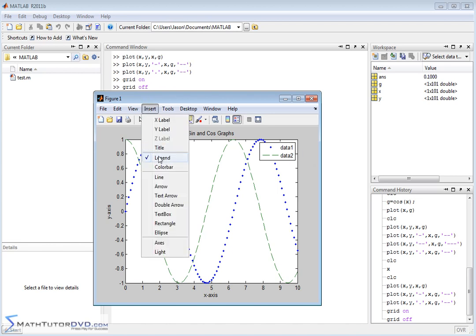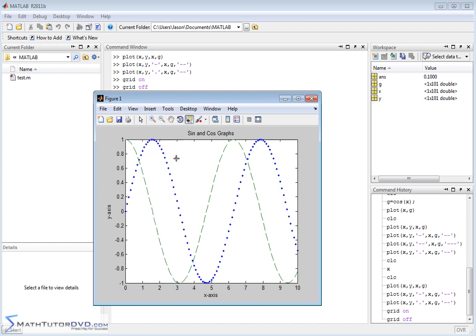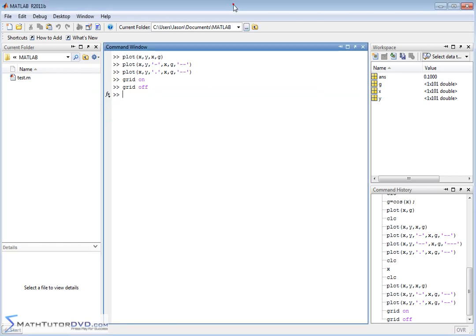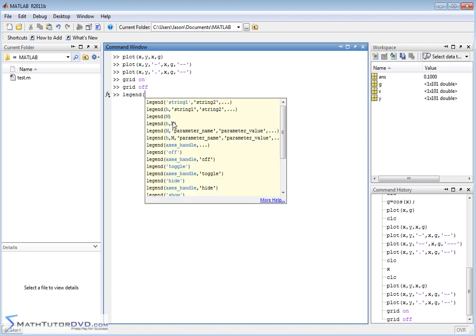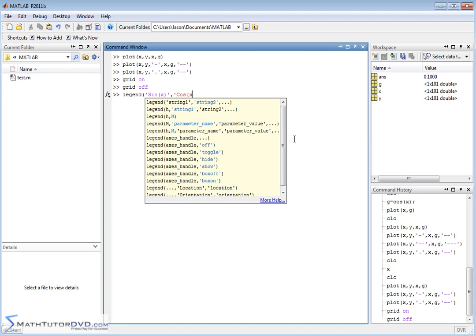So let's go ahead and take that off. You can obviously add a legend quickly with the drop-down menu, but let's take it off for now, and let's go back to the command window, and let me show you how to add the legend in the command line. So you can do legend, and again, it's going to apply to the active plot window. You open it up, and notice it's telling you in the help, string 1 and string 2. So for data set 1, that was sine of x, so we can put sine of x, close the quote. For data set 2, we can put cosine of x.